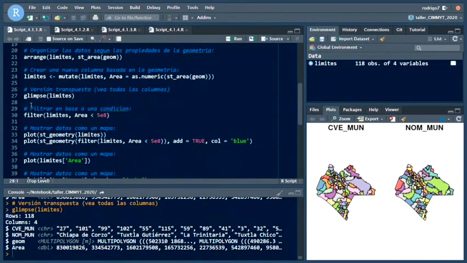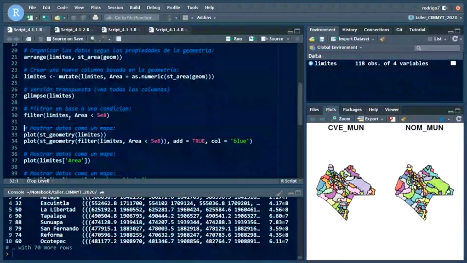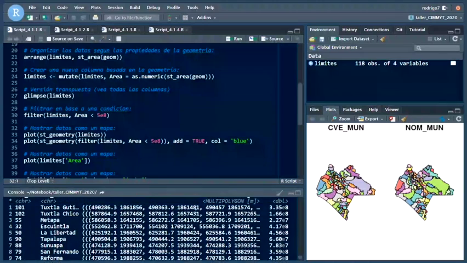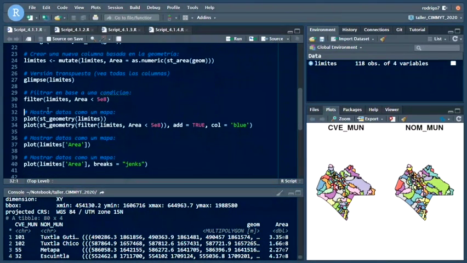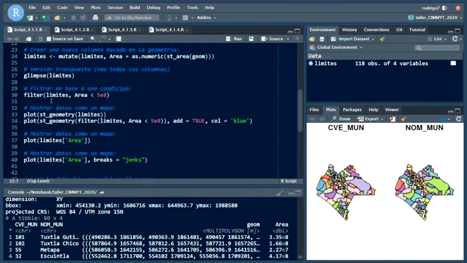I can also use the filter function here to filter only the limits that have a smaller area. Five to 8, that way it would be the way to write it. So I have 80 municipalities, which are the smallest municipalities.